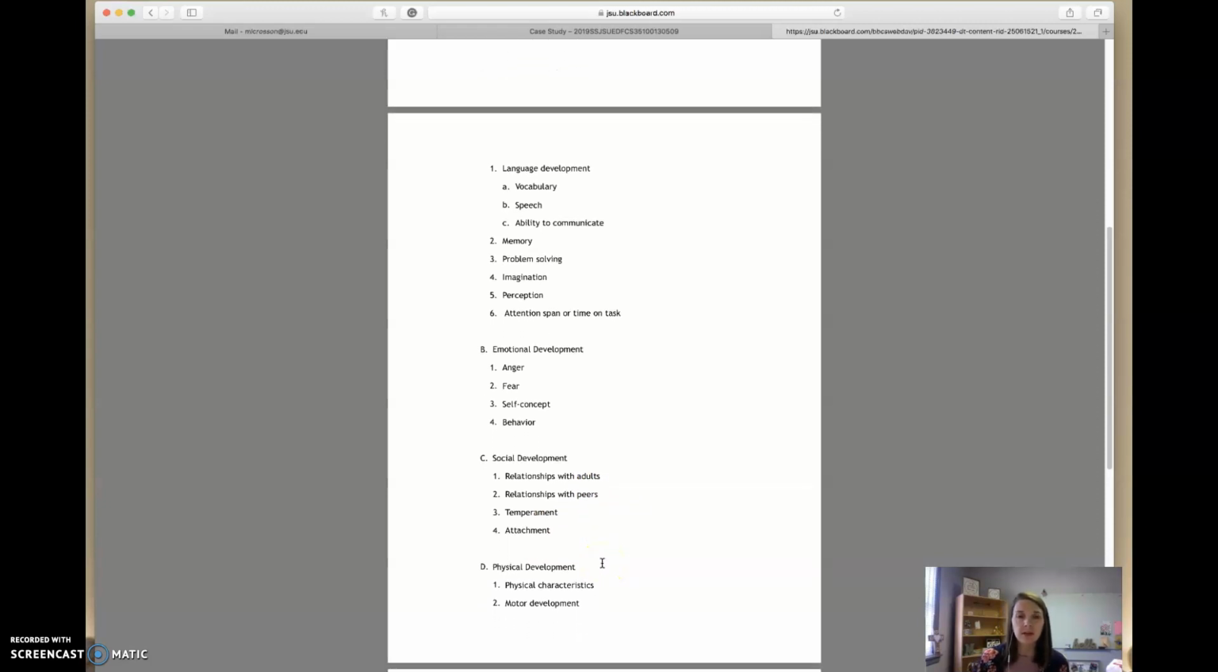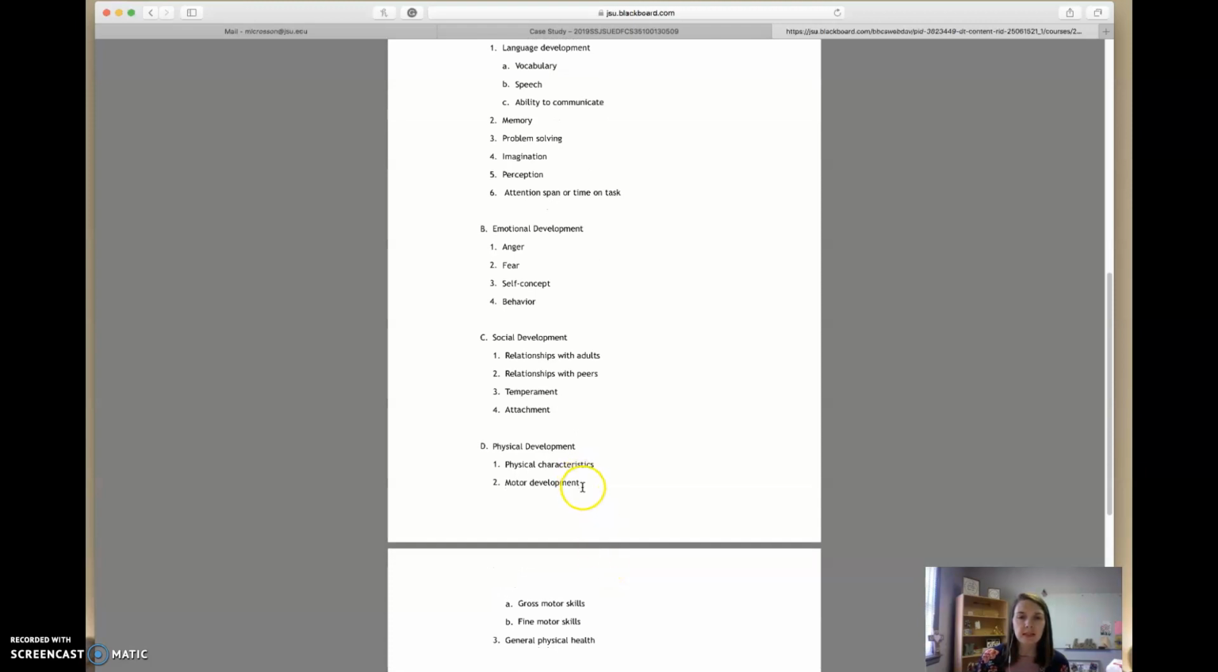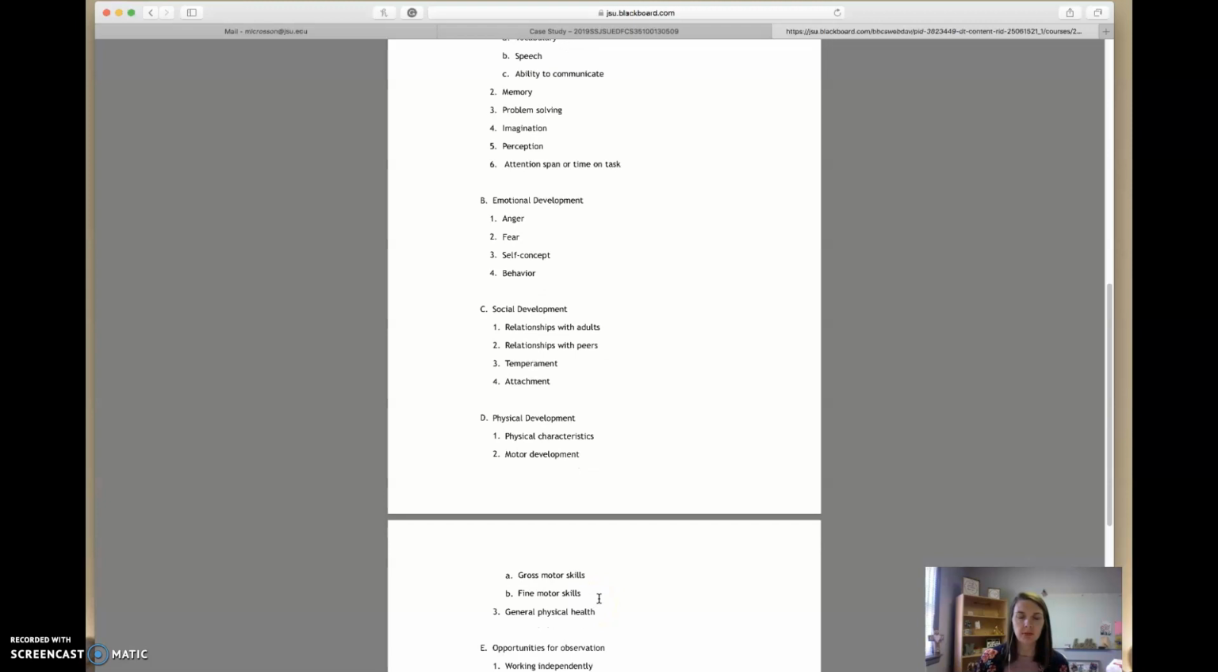Their physical development, their physical characteristics and motor development. Are they really good at running? Do they have good gross motor skills? Well, that's down there. Sorry, y'all. Just kind of skipping ahead.